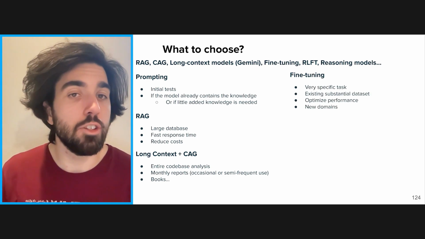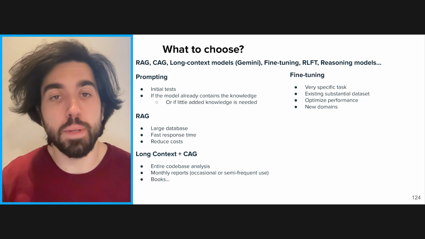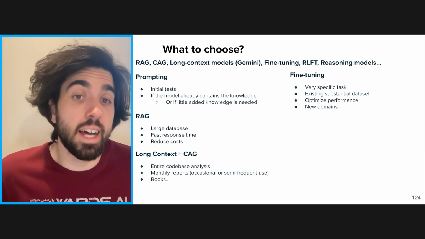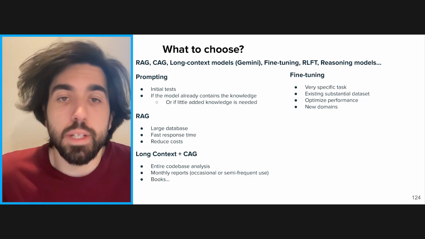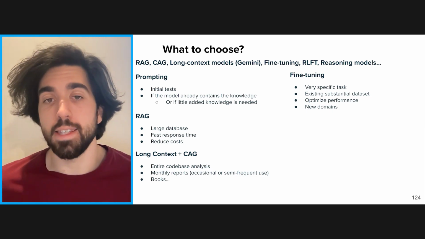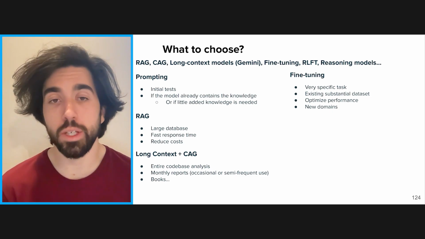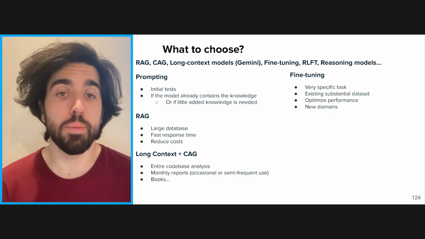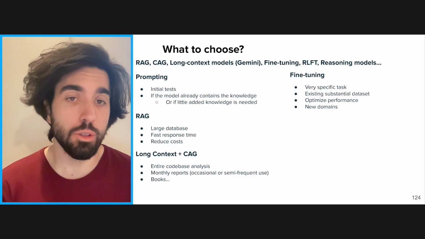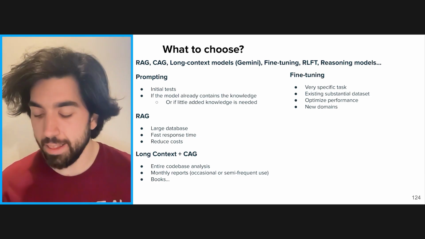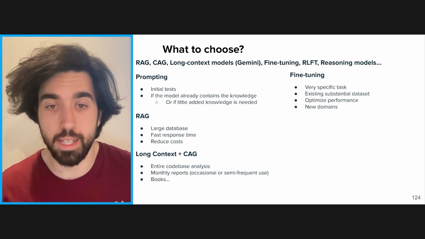For fine-tuning, you may want to use it for very specific tasks. Also, if you have an existing substantial dataset, because it takes thousands, if not millions of examples to fine-tune, to retrain a model the way you want. And that's really to optimize performance or teach new domains. It's something you do at the end or in very specific cases.